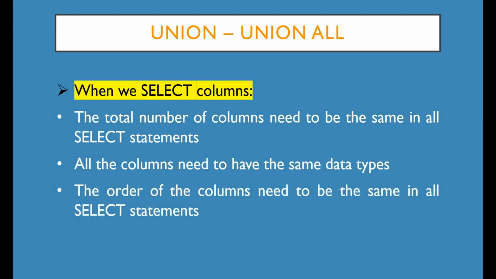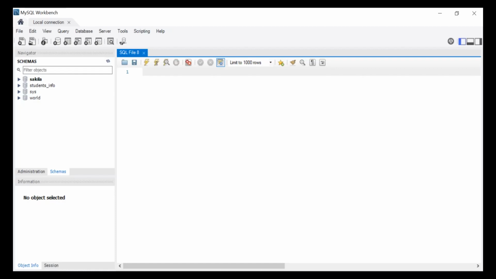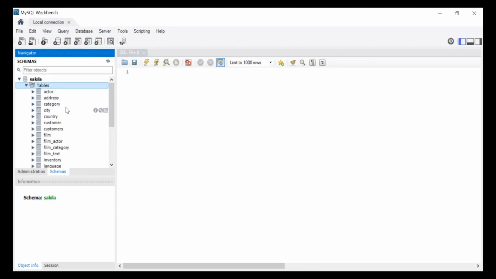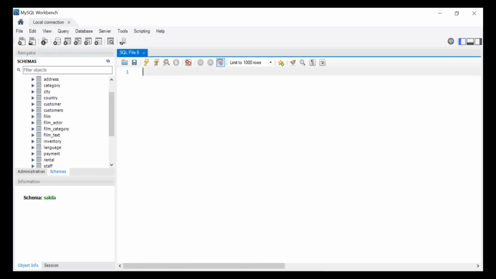So to understand UNION and UNION ALL better, we are going to apply that using MySQL Workbench. To do that, we are going to use the Sakila database that we have in here, and we are going to use 3 different tables. So we have the film_actor, the film_category, and the film tables. Okay, so first we write USE sakila, right? Since we are going to work with the Sakila database, we execute that.